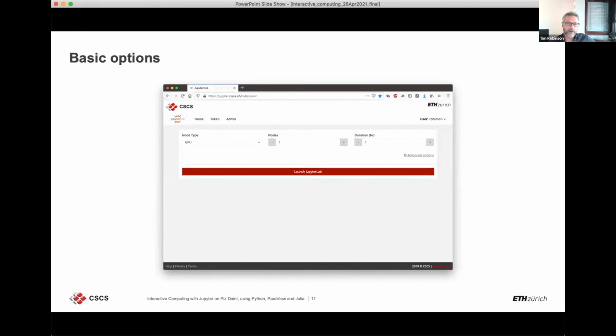Okay, so what does the interface look like? You go to jupyter.css.ch and log in, and you'll see something like this. It's pretty straightforward. There's node type. So as I mentioned, if you have an allocation on the GPU, you can use the GPU, otherwise you can use the MC. You can choose the number of nodes. Most people would typically use one node, but you can use multiple nodes if you can make use of it.